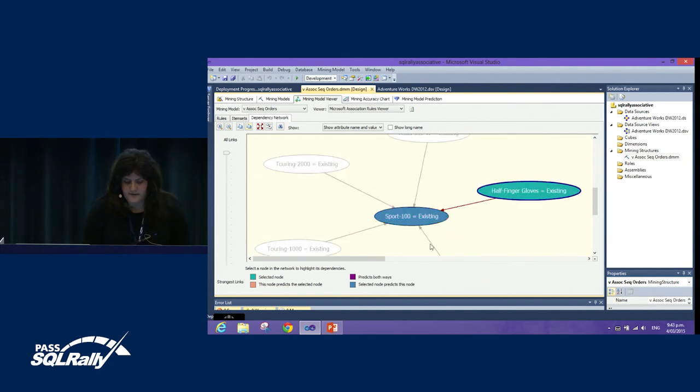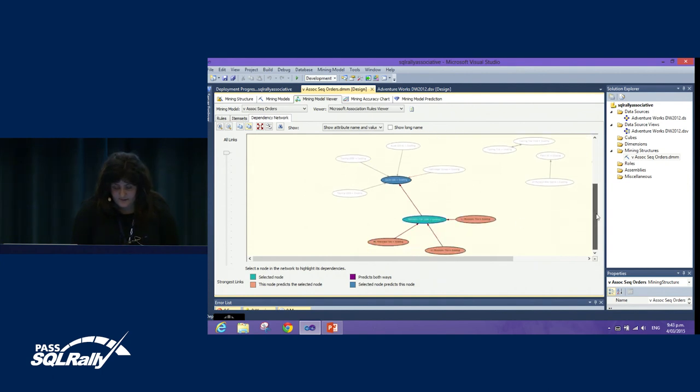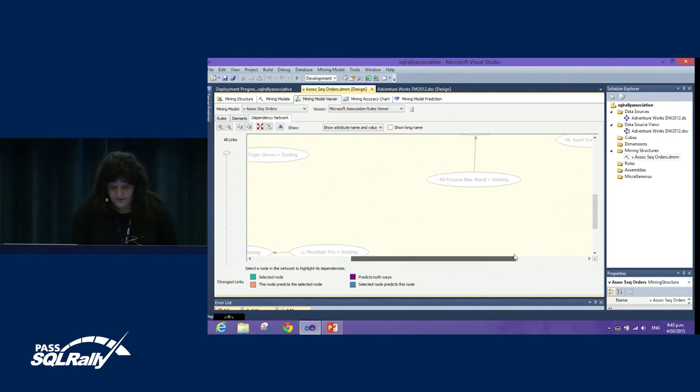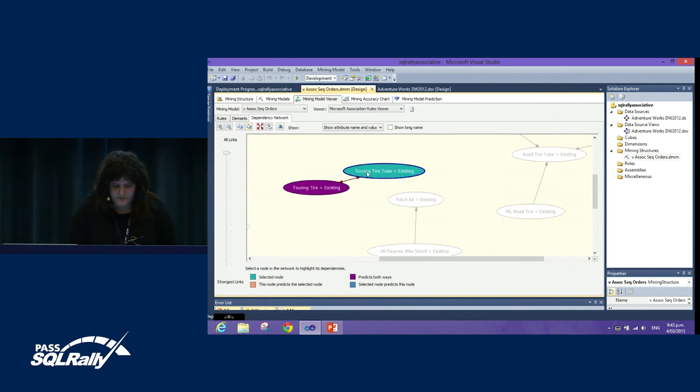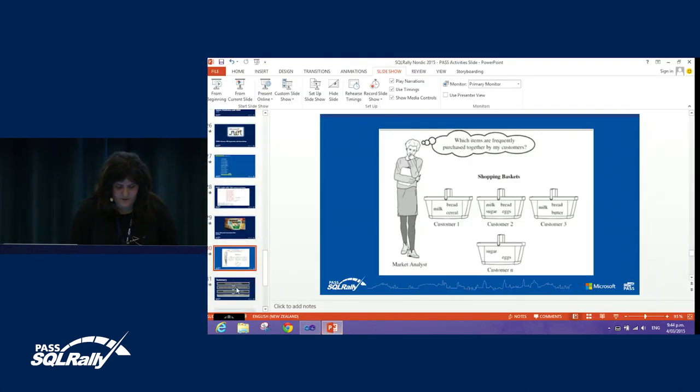And this is another showing that this model is going to predict Sport 1000. So it provides a good explanation of the effect of each product on each other. In this example, you can see there is a bidirectional relation between the two models. If they are buying the touring tire, they are going to buy the touring tire tube, or vice versa. So it's all about that. These rules can help us provide a better explanation of what our customers are going to buy.